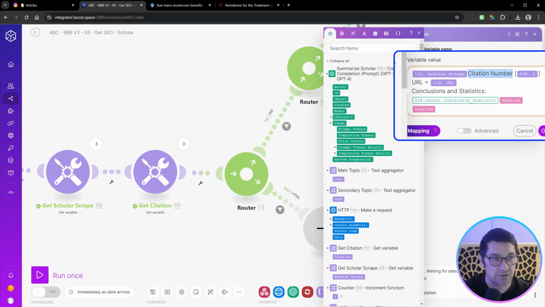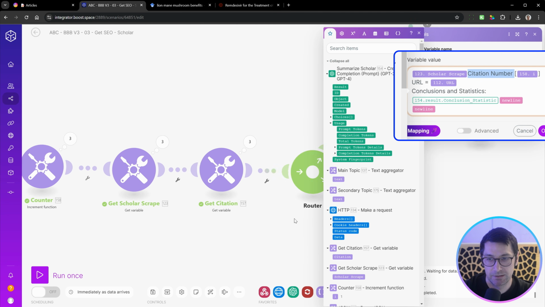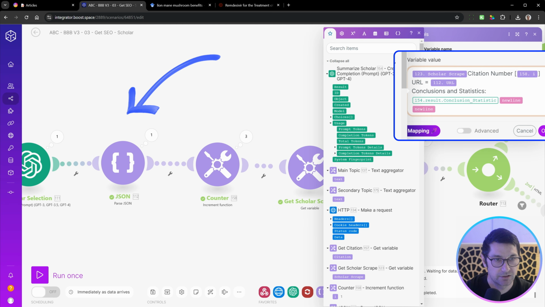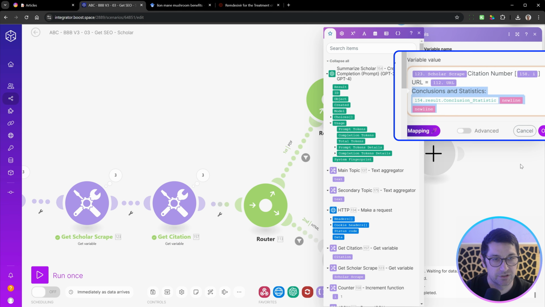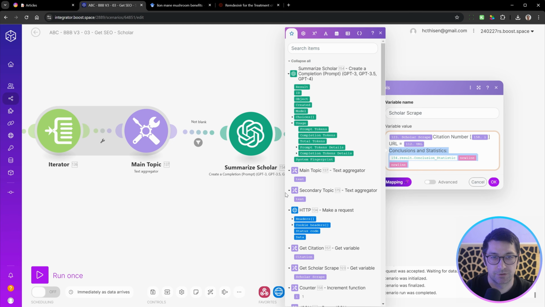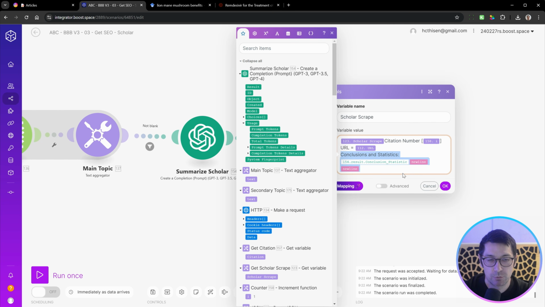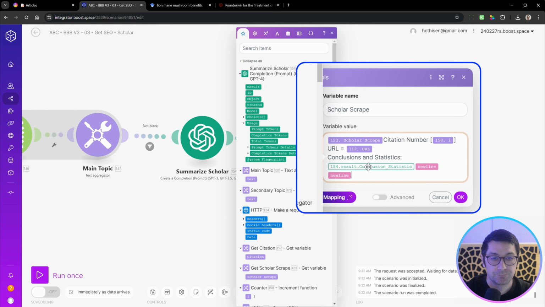Then we're going to do citation number in brackets and then the I. That's the counter here. Then we're going to set the URL, which is just the URL that we get from the JSON here. And then we're going to add conclusion and statistics. And that is the result from this AI. And as you remember, we outputted it as a JSON object. So this is going to be a specific object output, which is why we can take the result and then conclusion statistics. Then we're going to add 2 new lines.